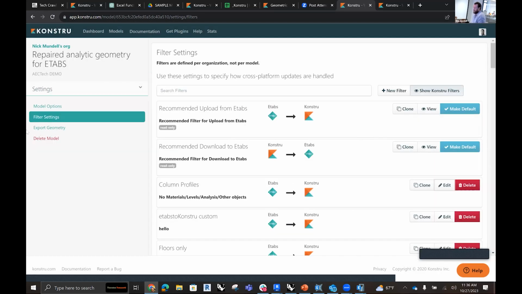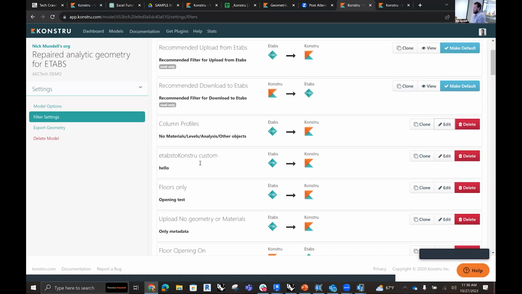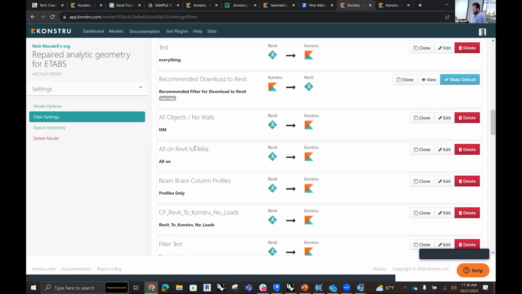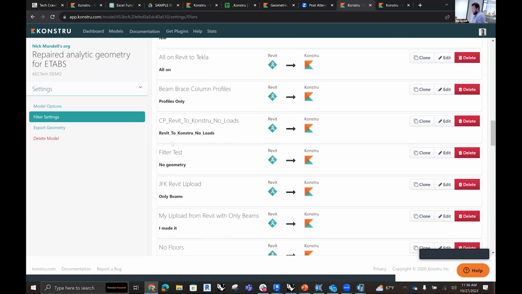So this is where filters are created. This is where the Konstru filters exist to begin with. And as you can see, just from my list of filters, some of the things I've got, right? So all on Revit to Tekla. Beam, brace, column profiles only. Revit to Konstru with no loads, right? So these can get very custom, depending on what your goal is for the upload from Konstru, and depending on what your aim is for future updates from Konstru.